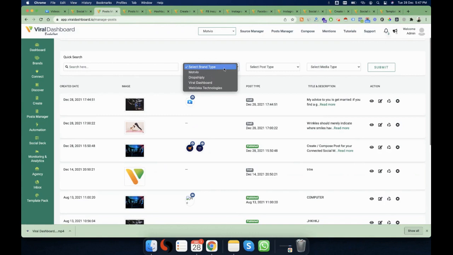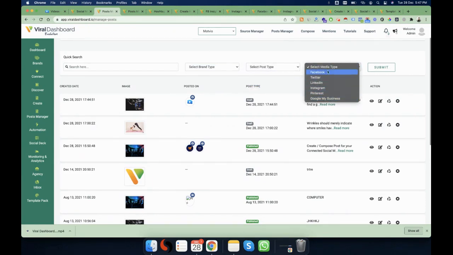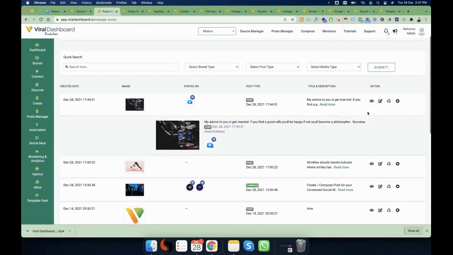And you can filter all your posts by different brands. You can select your posts by different status and your media types. Okay, like from the different channels. So post manager will allow you to filter out all the content that you are publishing according to the different brands, so that you can take complete control of it. And also you have several different actions here to view the post. Then you can re-edit this post, reuse this post, and you can delete this post. Okay, so that's how the post manager will work.